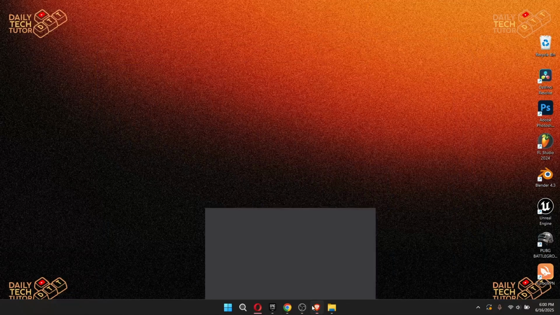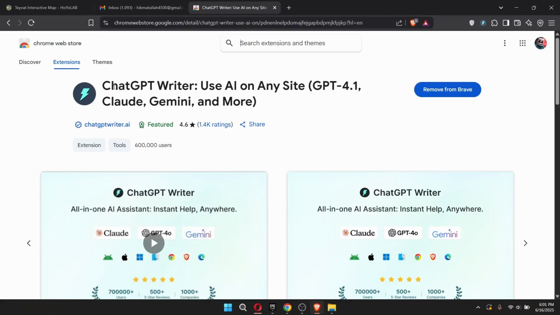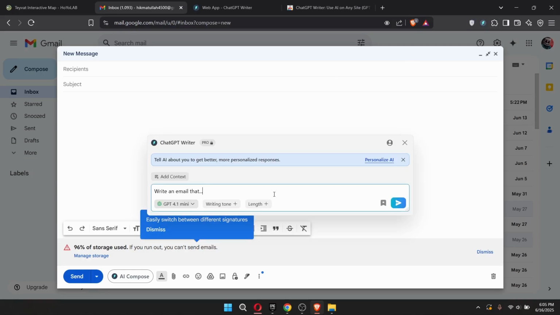Tired of staring at a blank Gmail compose window? We're gonna fix that for you today. Open your browser and install this free extension named ChatGPT Writer. Then go to Gmail and open a new compose. Click the little AI icon on the pin tab and write what you need.